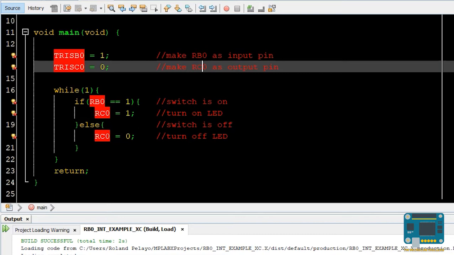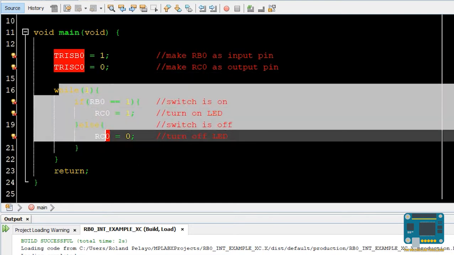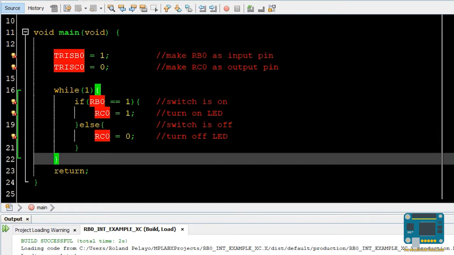You have your while loop. And since this is a while one loop, this is an infinite loop. So your code is stuck inside the while loop. So basically, that is how you would read our main function. You read it line by line, and that's also one way to trace your code or to debug your code. You trace it from the topmost to the bottom.